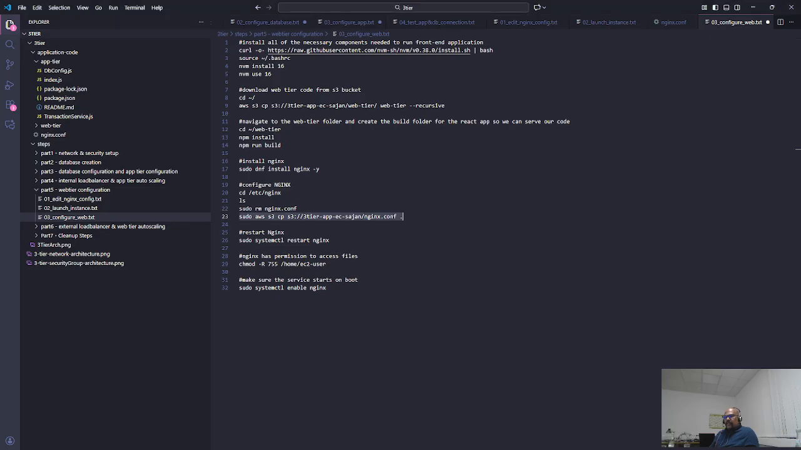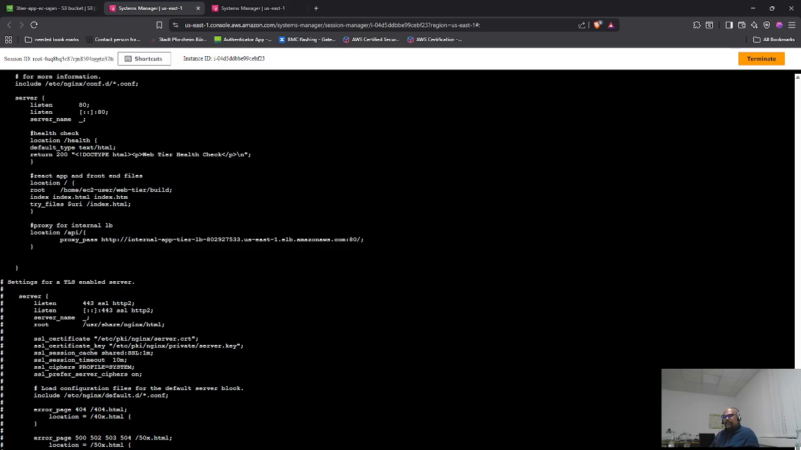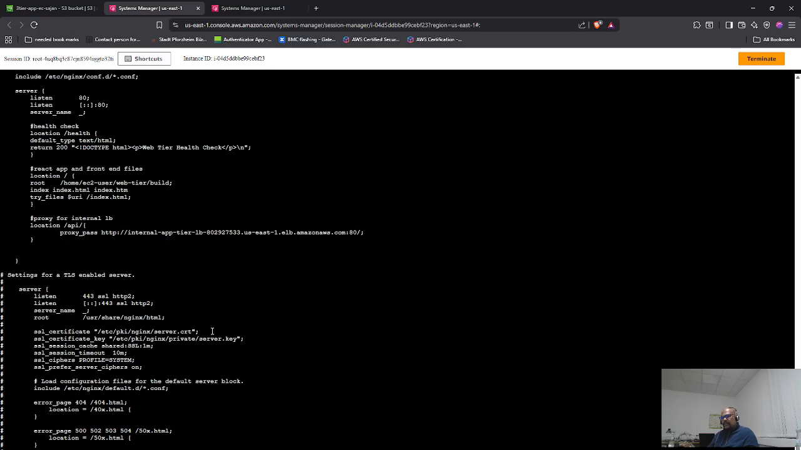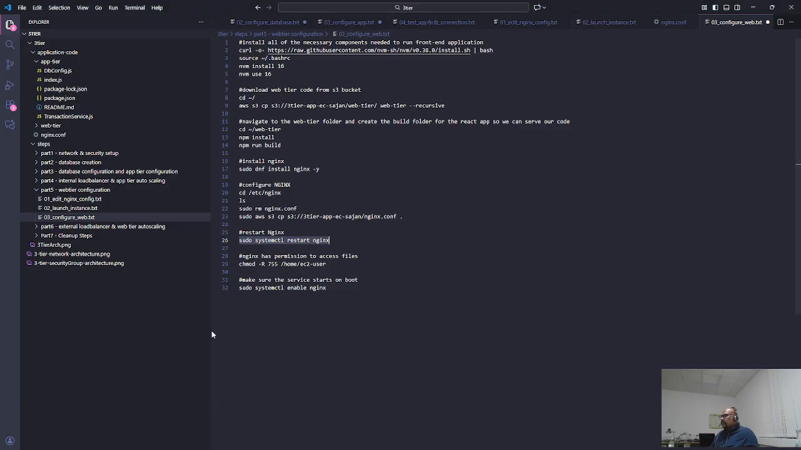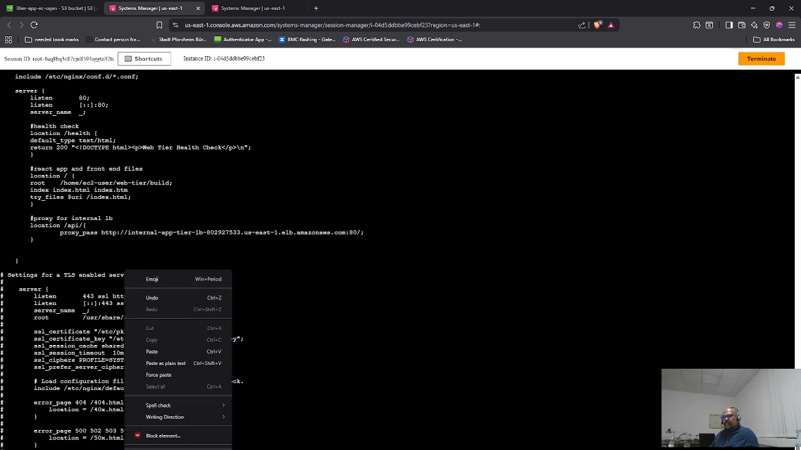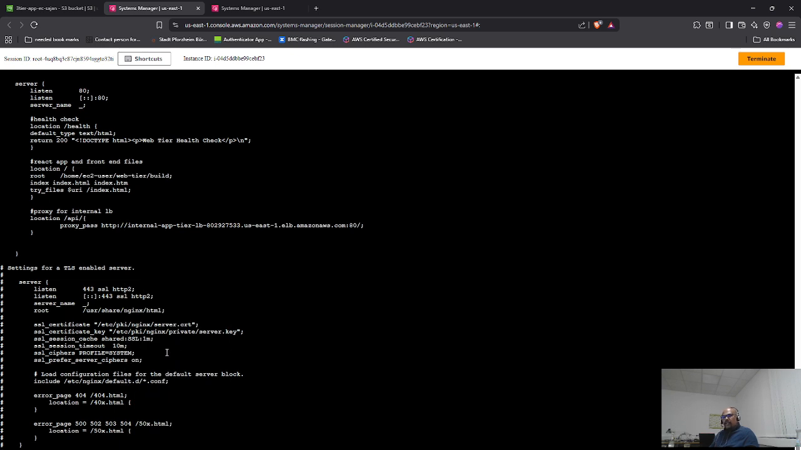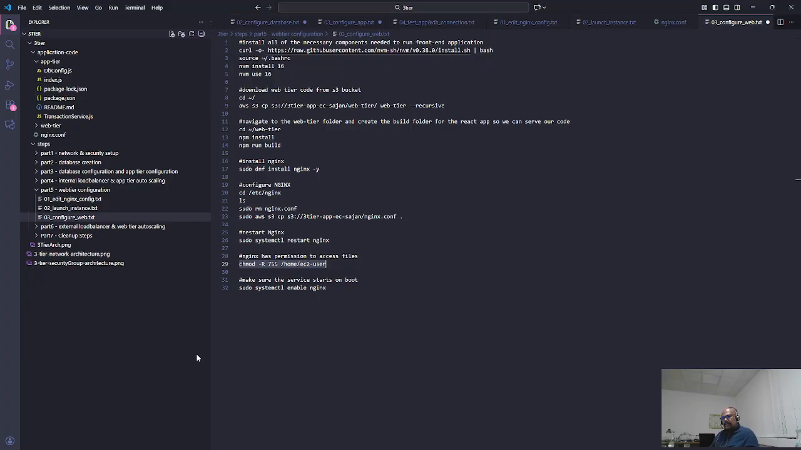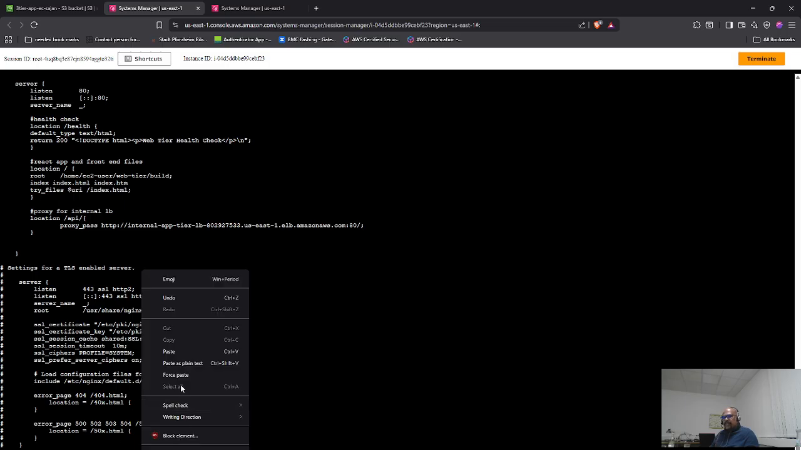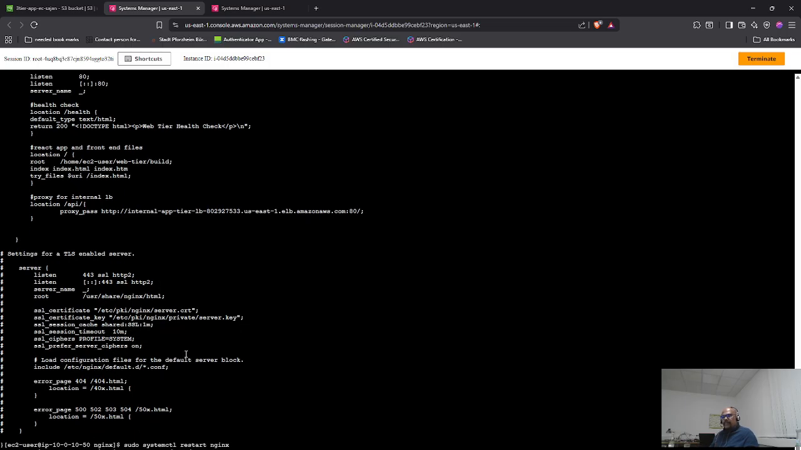Now finally, what we need to do? Yeah, we need to restart NGINX. After installing, we are restarting. You have to use this command to change the permission of the file so that it can be accessed. Then we are enabling the NGINX web server finally. Okay, that's it.